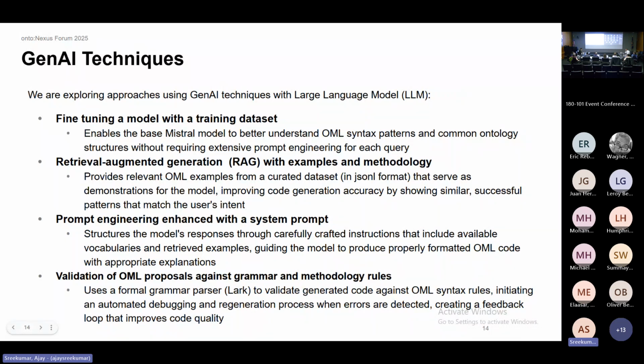This will just ensure that the LLM will have more structural context on what valid tokens are when it generates OML code. The retrieval augmented generation with examples and methodology will ensure that there are different types of context that the LLM can refer to when it generates the OML code. Prompt engineering enhanced with a system prompt. Effectively, a system prompt is an adaptable prompt that we can provide.